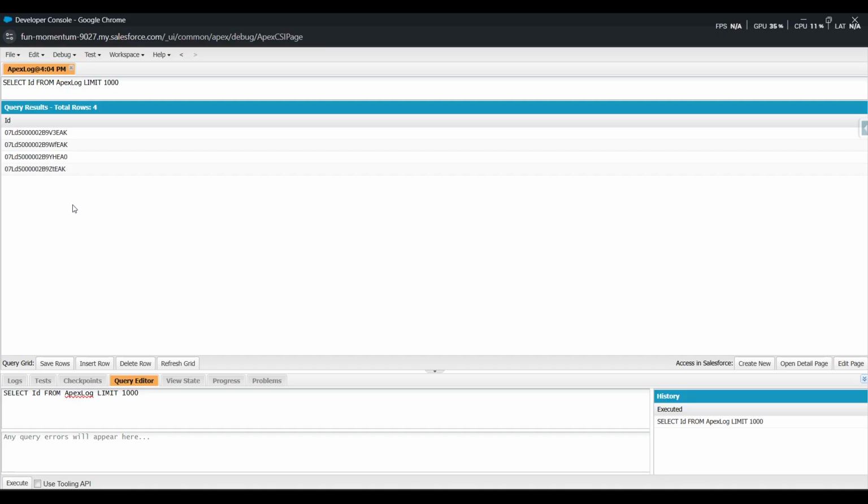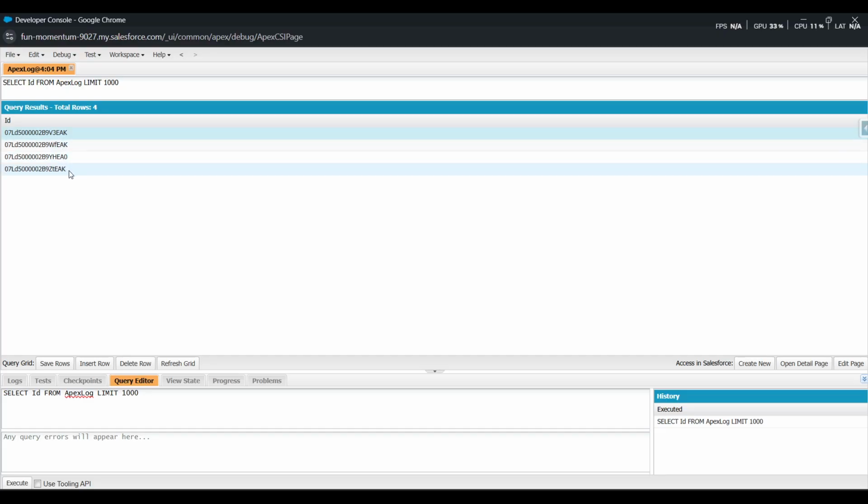In the Query Results section, you'll now need to select all the records you want to delete. Start by clicking the checkbox next to the first row in the results. Then hold down the Shift key on your keyboard and click the checkbox next to the last row. This action will select all the records in between, saving you the time and effort of clicking each one individually. It's a handy shortcut that makes bulk operations much more efficient.